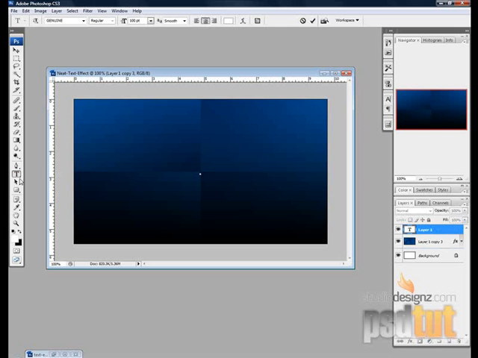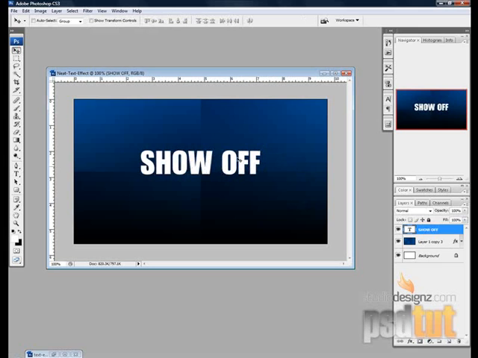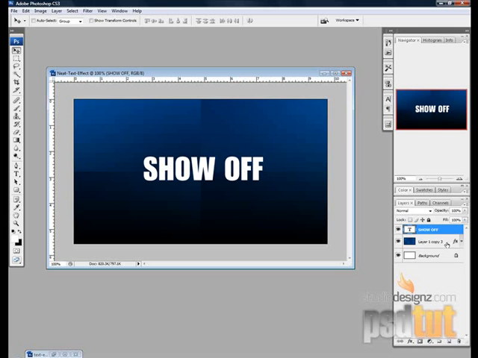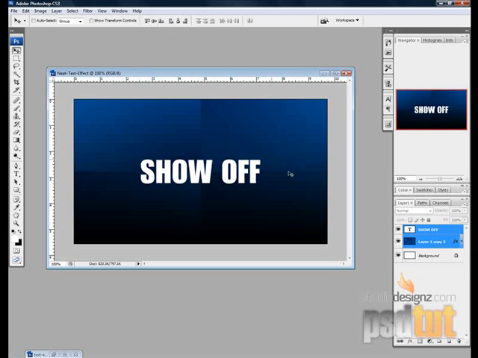Selecting the text tool, use Genuine as the font. I'll be providing the font in the source files. Use a size of 10 pt and a white color. Type in show off, and let's center this text. With this text layer selected, using a control key, click on the background we just created. Using these align tools on top, align them vertically and horizontally so the text is in center.